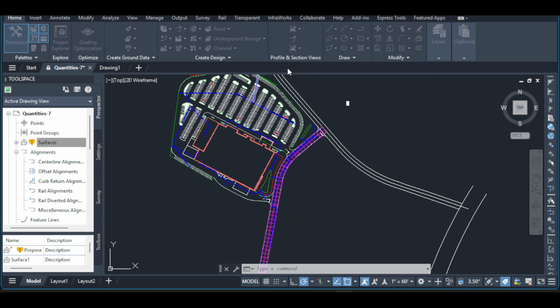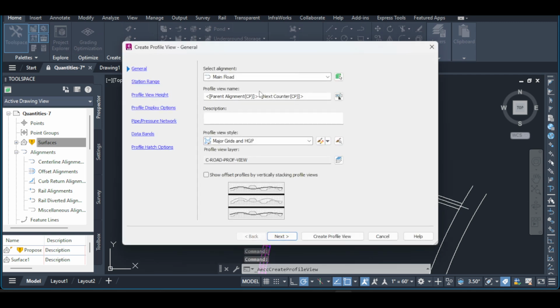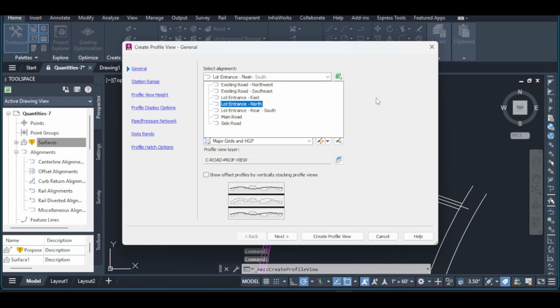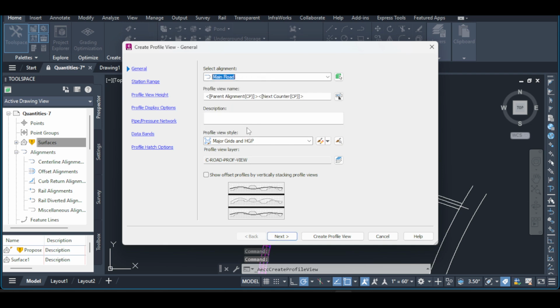Pick a profile view style that matches your standards, whether that's a simple grid or a company template. Select a band set if you want automatic labels under the grid. Things like existing ground elevation, grade, or stationing along the bottom help with readability.